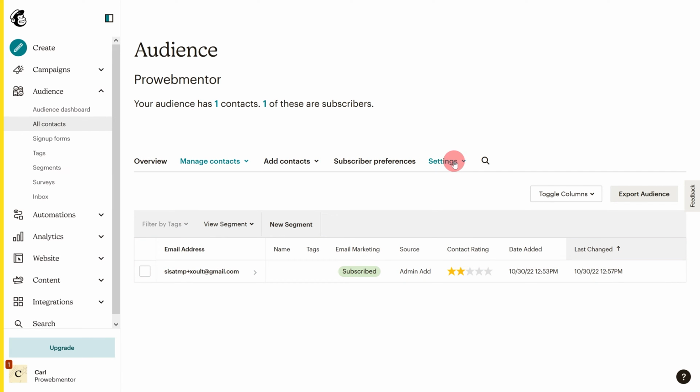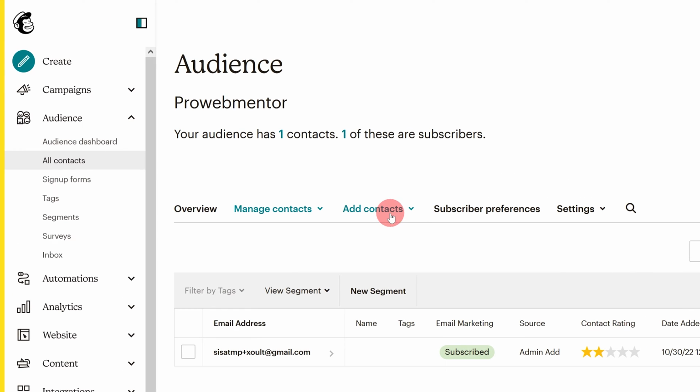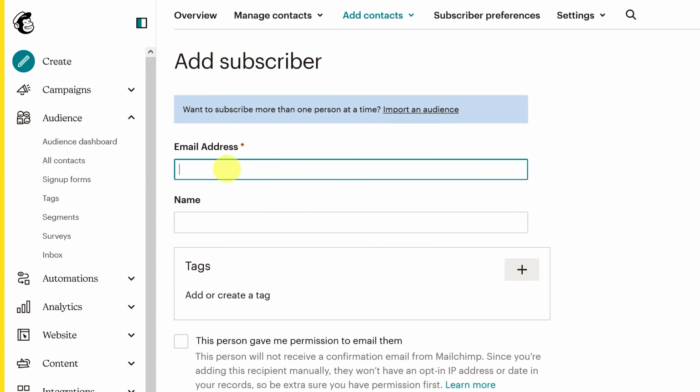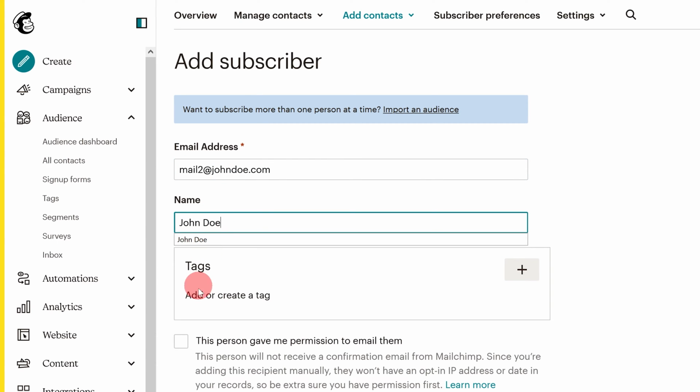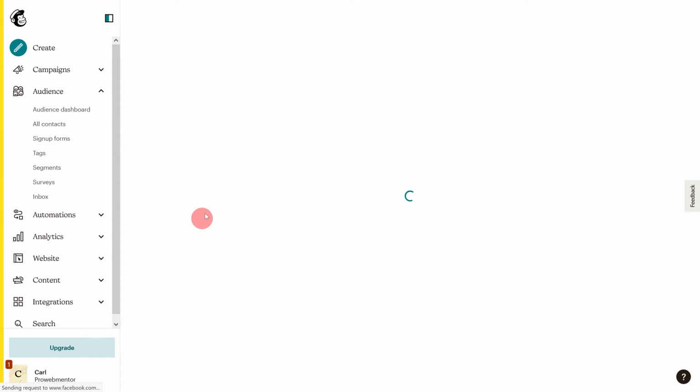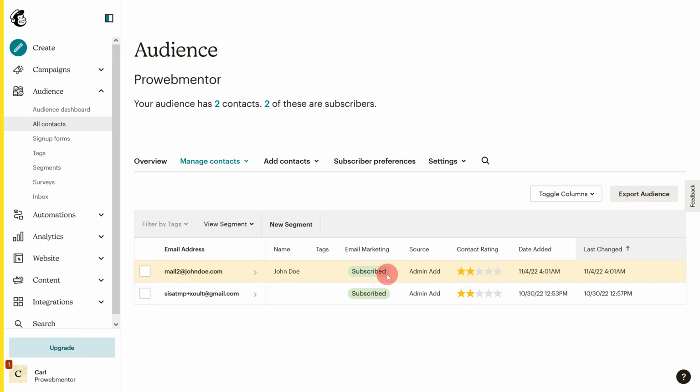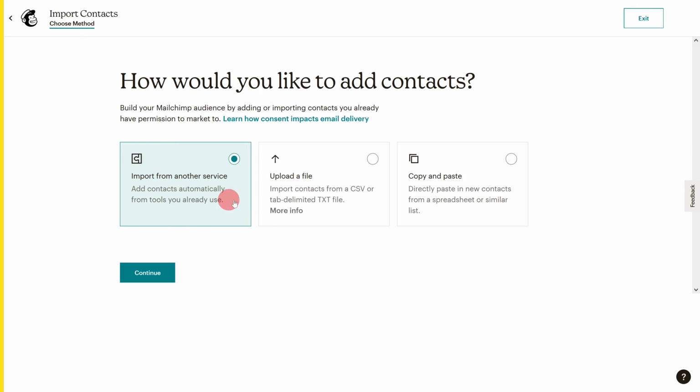Here, you'll see a few more options, but I'll explain what's important for this Contact Form 7 Mailchimp integration tutorial. In this drop-down, you will see two options. The first option allows you to add contacts one by one, just like this. As you can see, our contact has been added successfully. The second option allows you to add a large number of contacts at once.